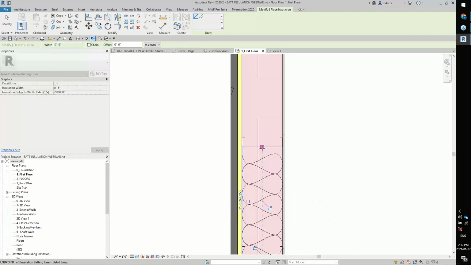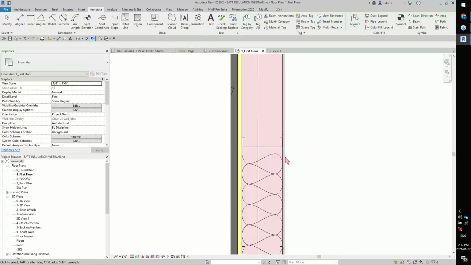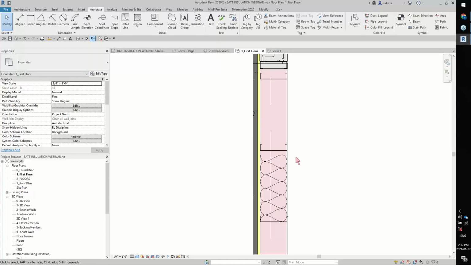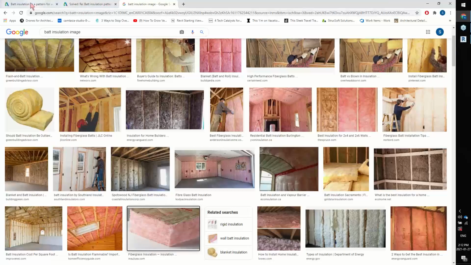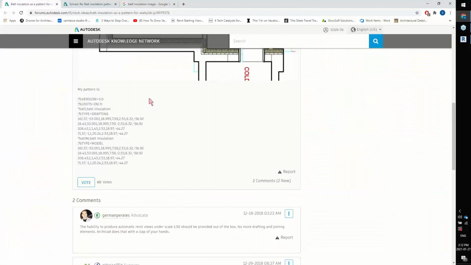The problem with this tool in Revit is that it is view specific. So if I go to the second floor and have walls on my second floor, I'm going to have to redraw this again. And it is not a model hatch. So if I go to my exterior walls, I don't see that hatch. So what I've done is, once again, I've gone into search mode here, and I've gone into the Autodesk forum. And there are actually some hatch patterns that you can download.